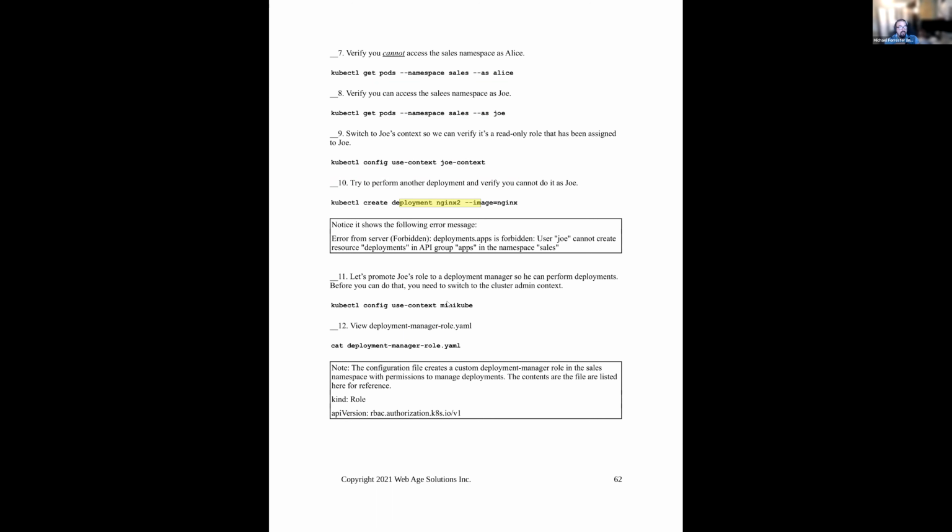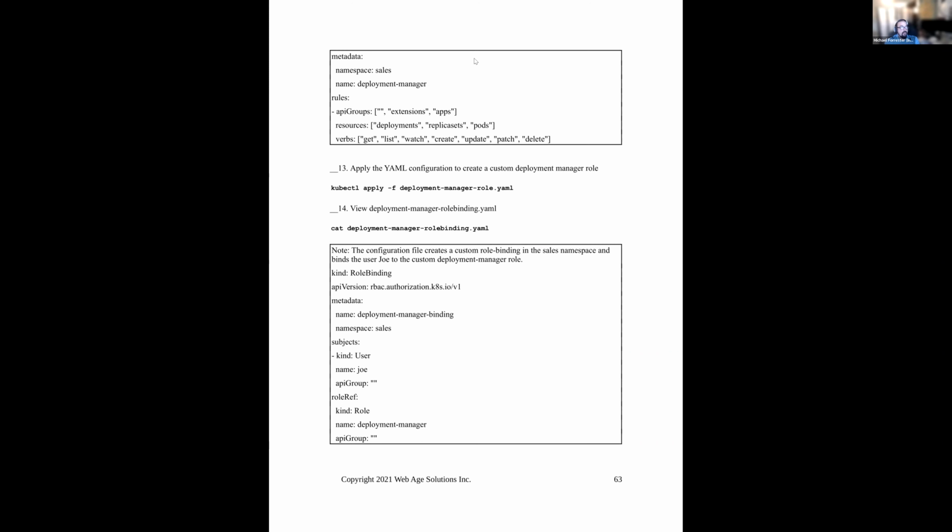So what you're really looking for is that you're creating segmentation using namespaces and users that have access to those different namespaces. That's basically what you're doing. And then we're going to create a deployment manager role and then role bind that role in as well.